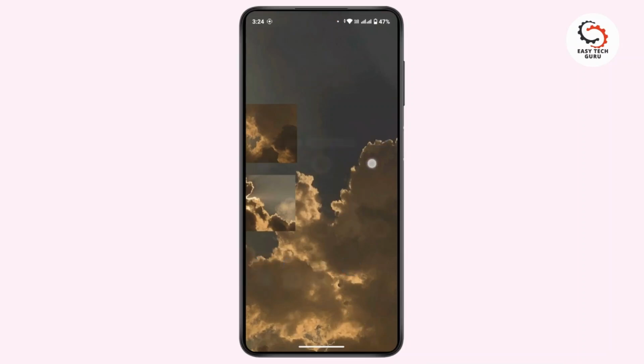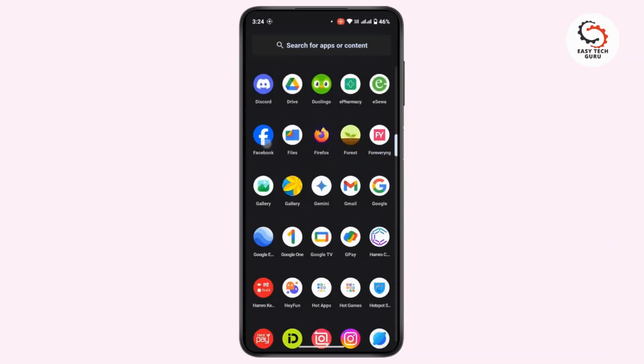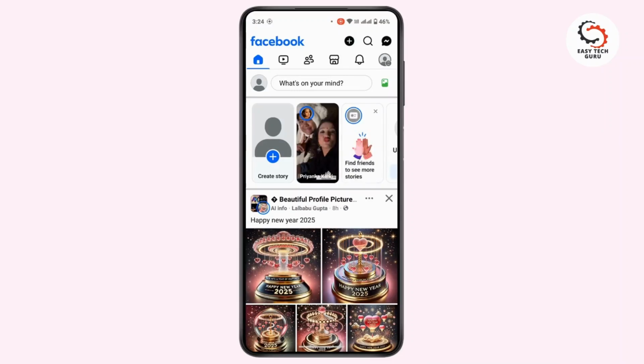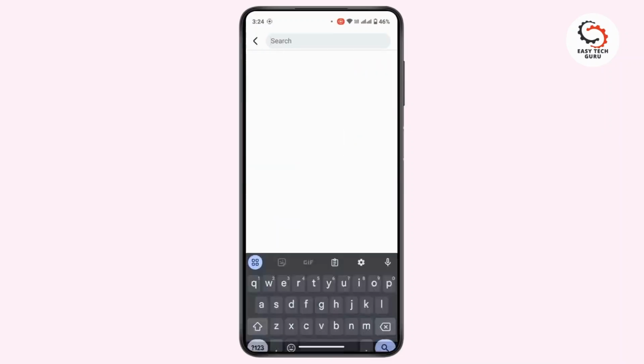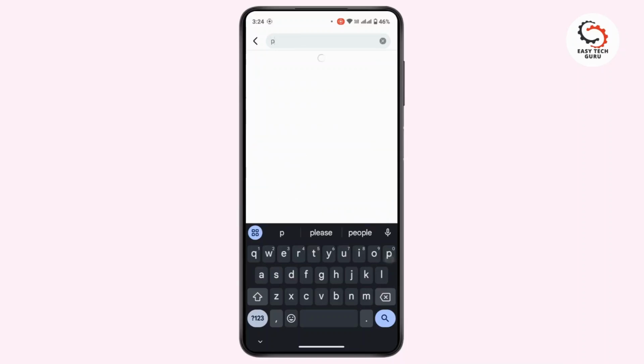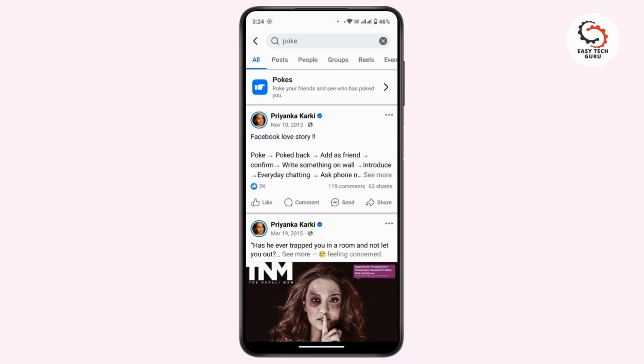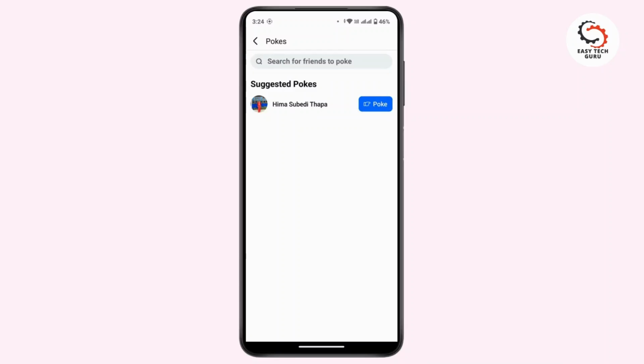First of all, launch the Facebook application on your mobile device. Once you're on your home page, tap on the search icon at the top right, and in the search bar, search for poke. Now select the poke option from the search results.